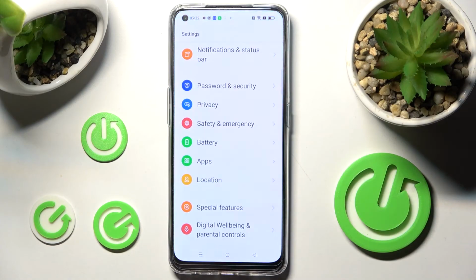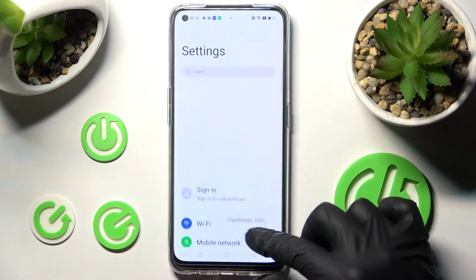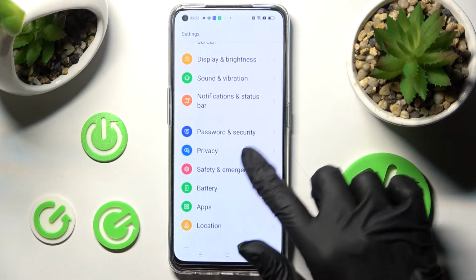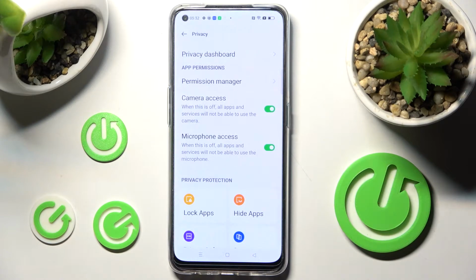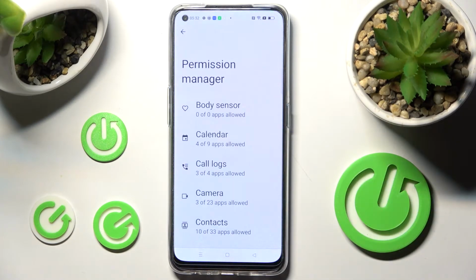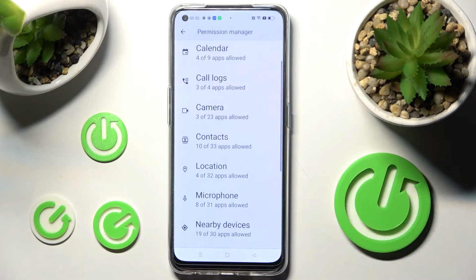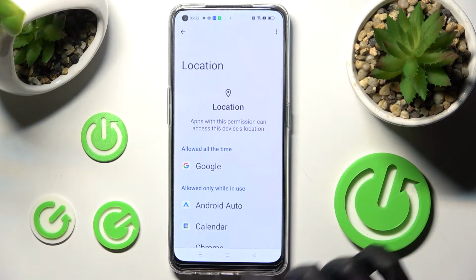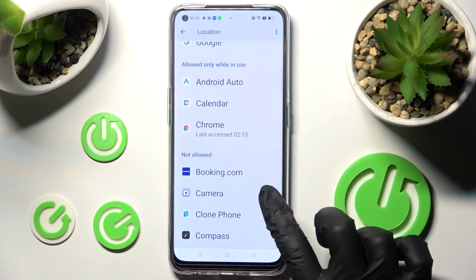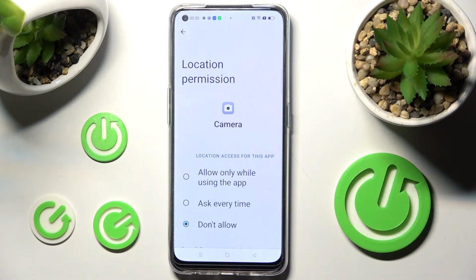Firstly, open Settings and scroll down right away. Now select Privacy section over here and click on Permission Manager. After that, click on one of your device's features, like location, and select an app by clicking on it, like camera. Then click on one of those options. Allow only while using the app, ask every time, or don't allow.